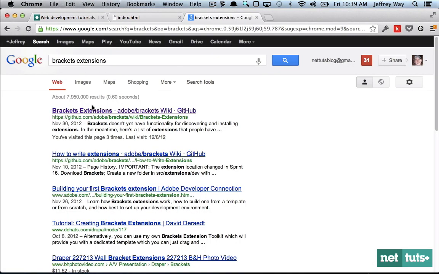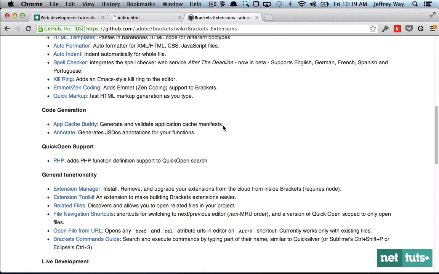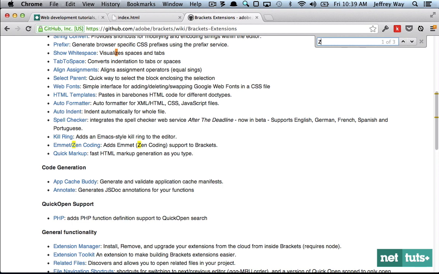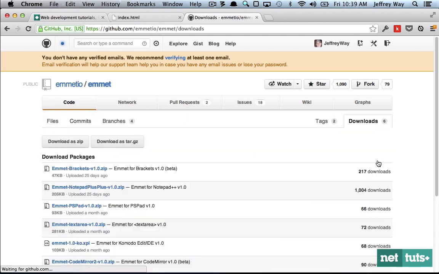I've done a quick Google search for Brackets extensions, and now you can see they have a list here of everything that's available. So what we want is Zen Coding, or what it's referred to now as Emmet. So let's click on that and get it installed. Let's just do an official download for now. So downloads, and there we go, Emmet Brackets.